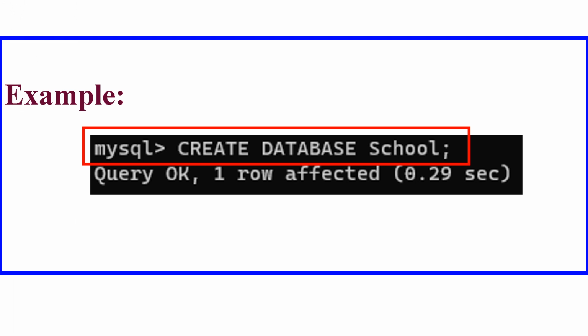Now, we have typed create database school semicolon. This statement creates a database with the name school. Now, a database with the name school will be created on the system.